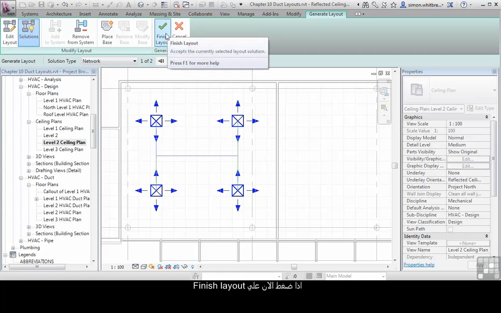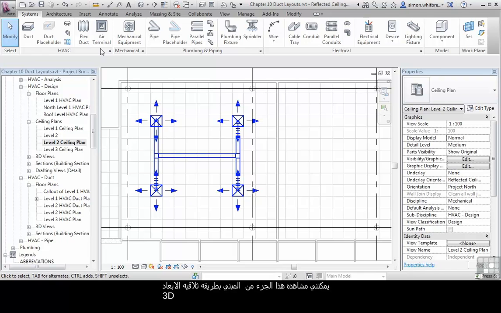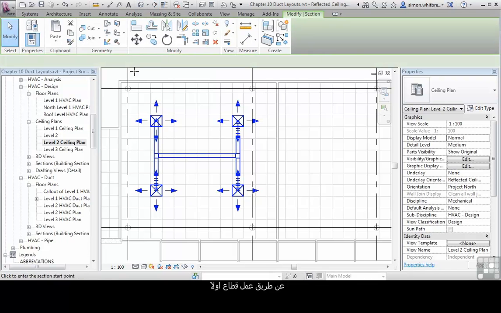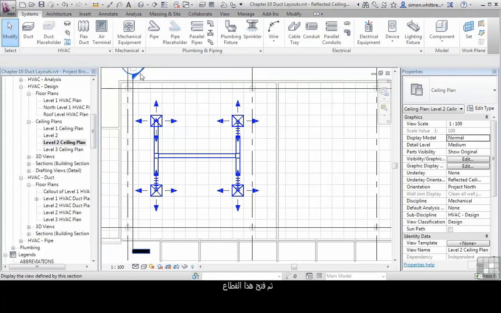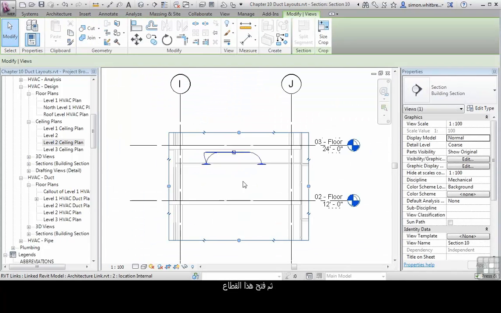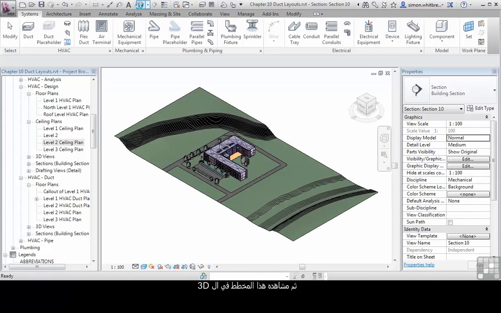If I now click on Finish Layout, Revit will generate a ductwork layout for me. It may not be the best designed ductwork layout you've ever seen, but it does give you the ability to create layouts extremely quickly. I can further review the layout by creating a section, and double-clicking on the section head takes me to that section. And I can also review that layout in 3D.